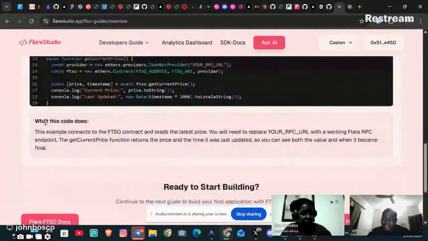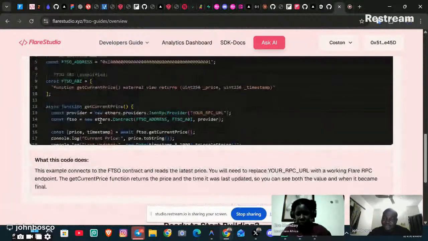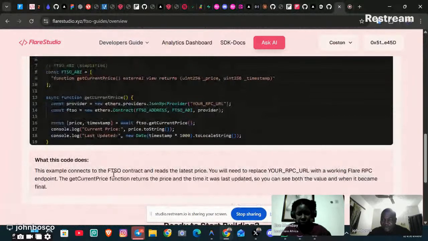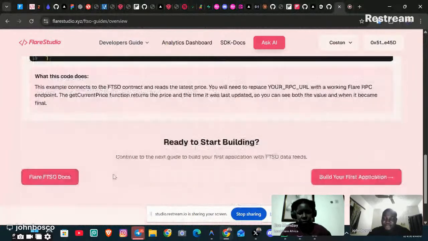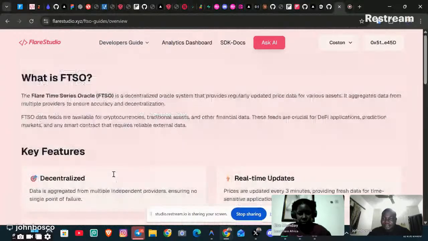Like now, if you come here, you see what this code explains. It explains what each line of this code is. So you are not just running a smart contract without knowing what each part is. So this one is the overview.